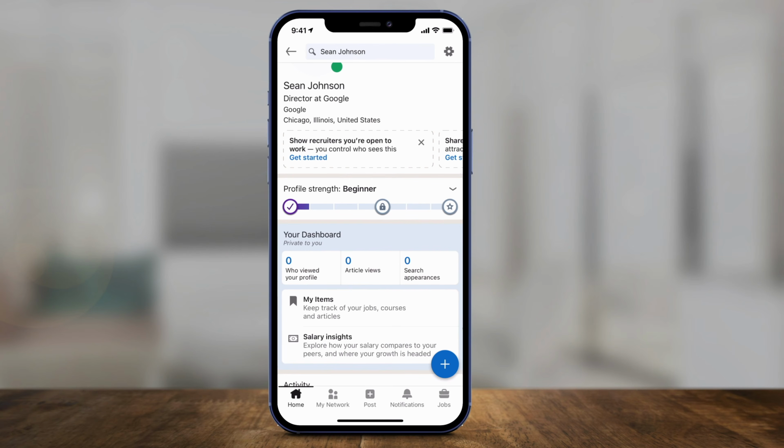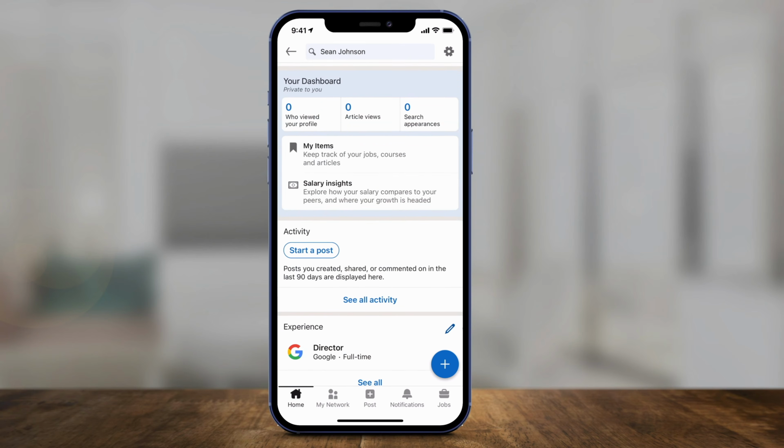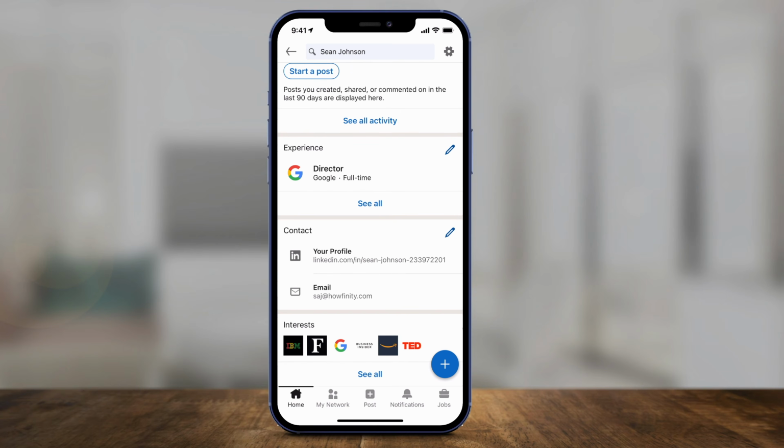And it's got this really nice graphic to show you how strong your profile is compared to other people. So you could actually just follow everything it's telling you to do here to make your profile much stronger.